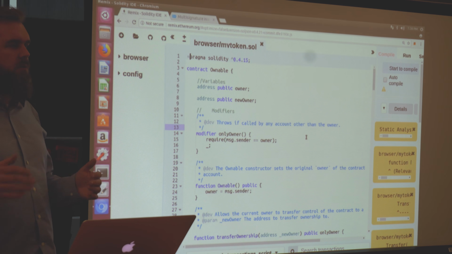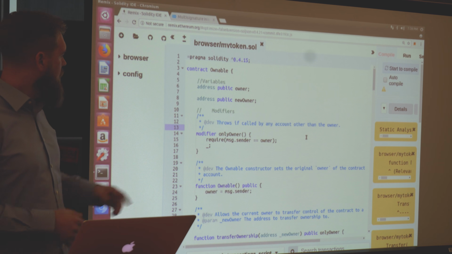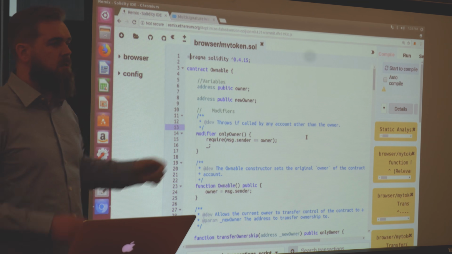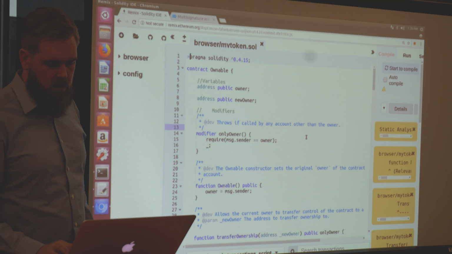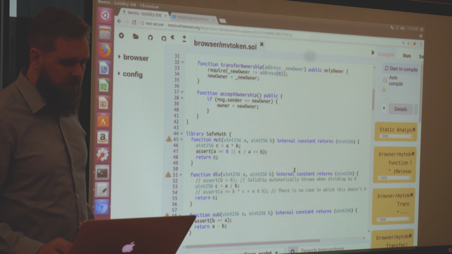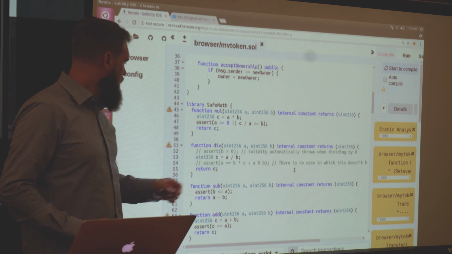There are lots of different features that a token can have. They all have to implement the ERC20 contract, but there are other things that you want. This ownable contract means that you can transfer a contract to some other owner who can then delete it later. Safe math is one of the critical things.